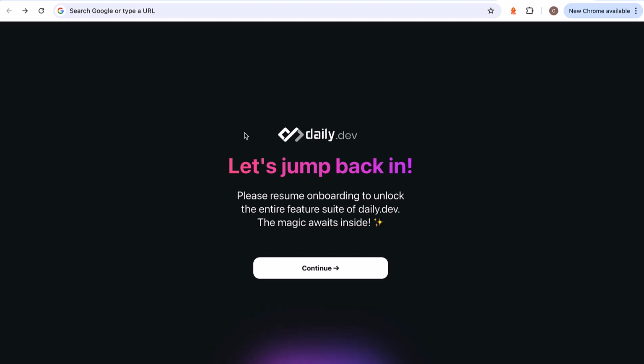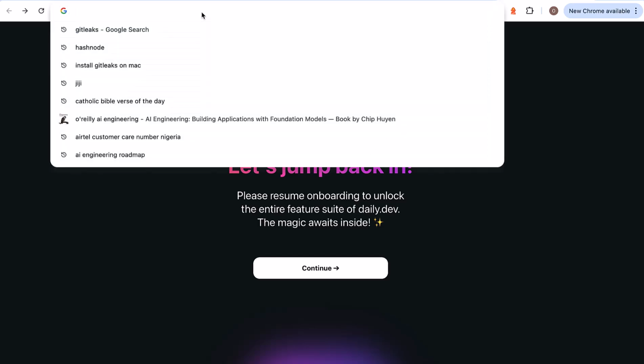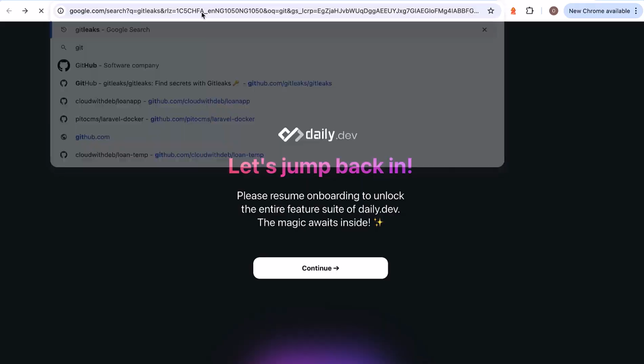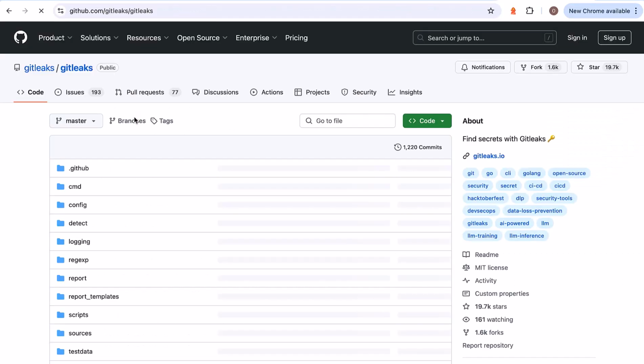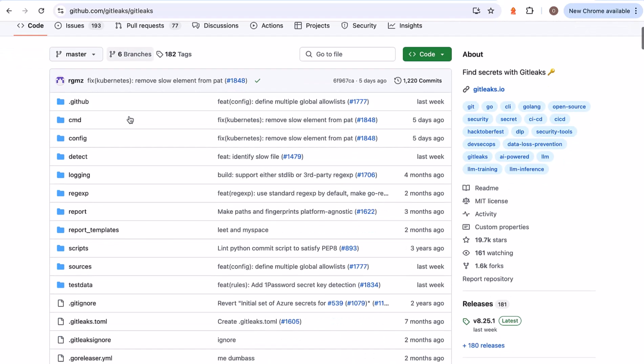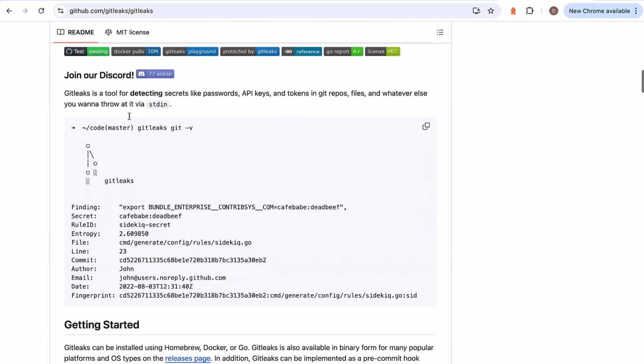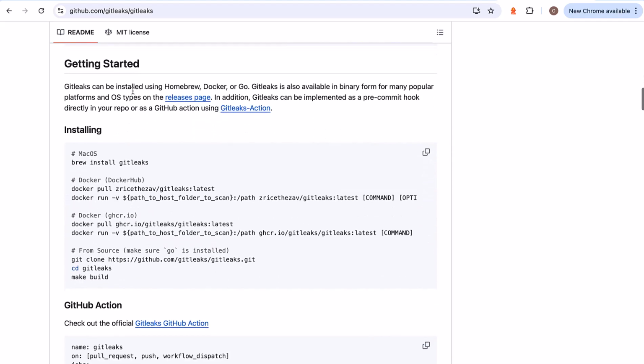So today we will be looking at how to implement this in our code, in our project. So the first thing we will do is to install Gitleaks in our system, right? So to do that, I'll go here and type Gitleaks. So I'll click here. So this is the official repository. So I'll come down, you can see get started.